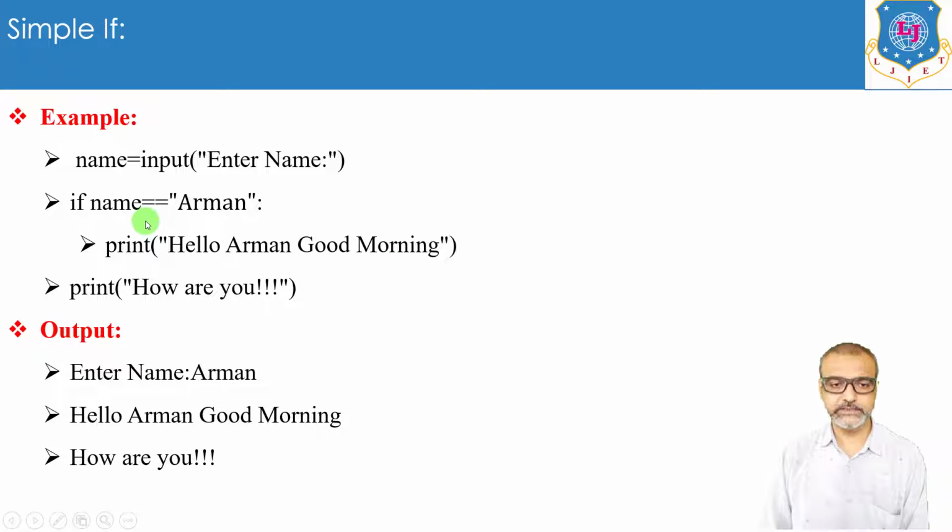If the condition is false, then this statement will not be executed. Then after we will print this statement, that is how are you. Now we will see output. Enter name. Say user entered a name Arman, then and only then this statement will be executed, that is hello Arman, good morning. And then after this statement will be executed, that is how are you. So the output will be like this.